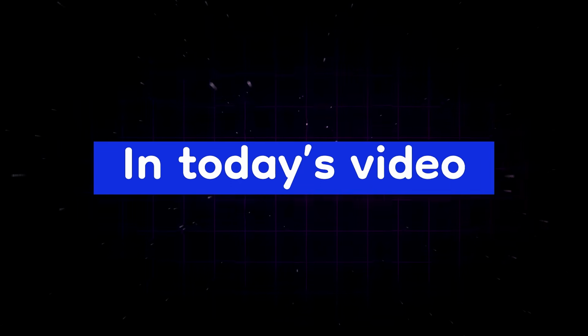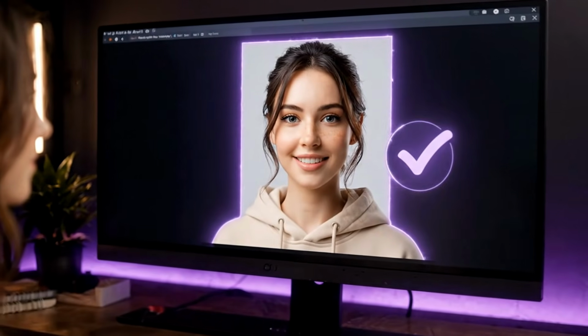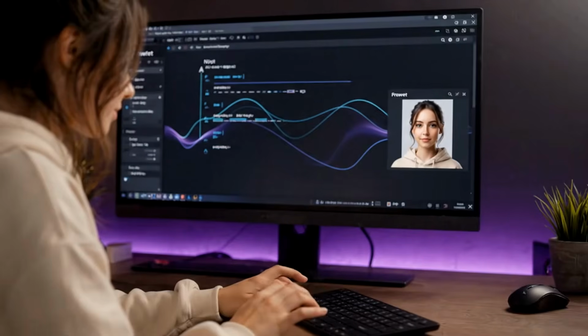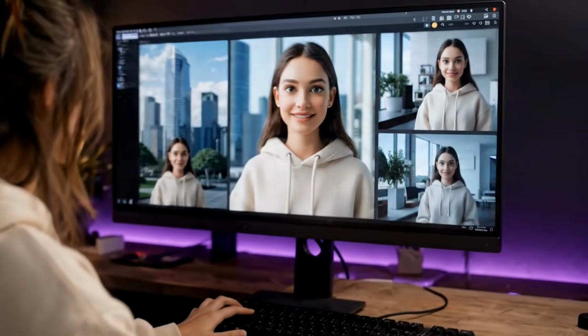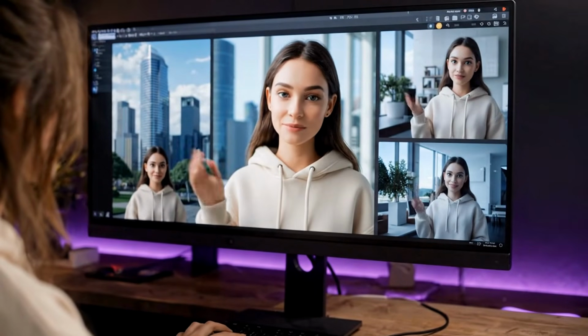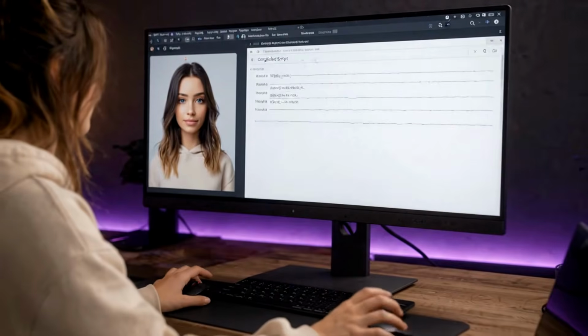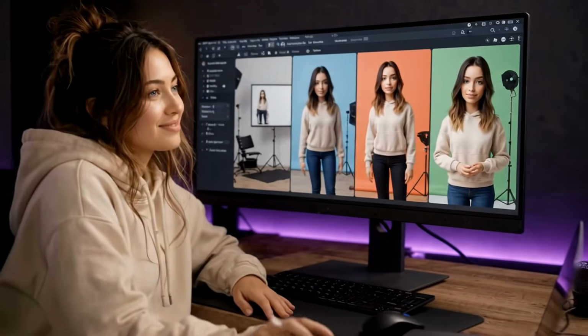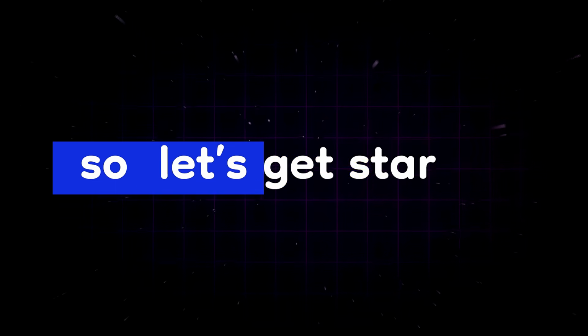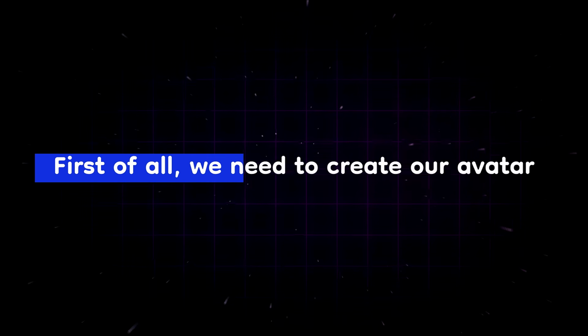So in today's video, I'm going to show you the complete A to Z process practically, how to turn one image into a permanent avatar, how to create the script, visuals, and animation from it, and finally how to turn it all into a complete YouTube video. So let's get started.